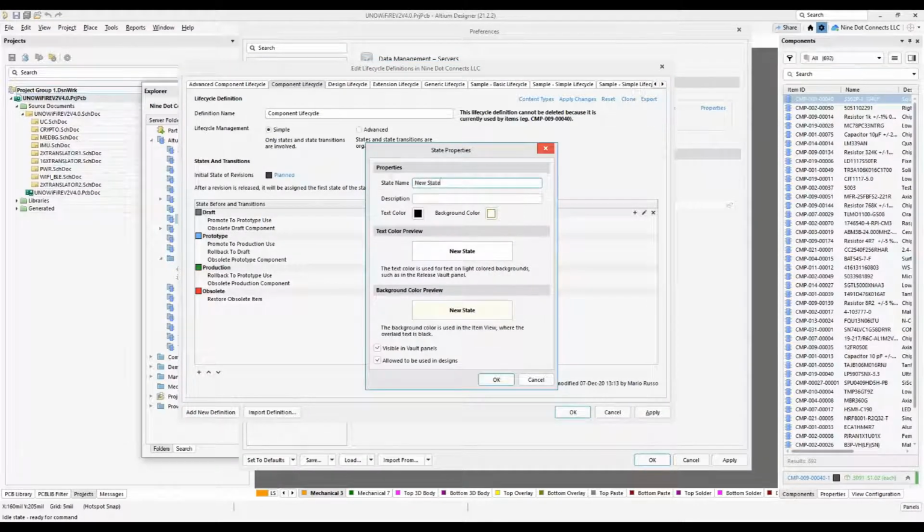So it'll ask you what the new state is. I'll just say example here, just for our purposes here. And will it be visible in the panels? Will it be allowed to be used in designs? And this is important too, because there may be states where, hey, this is not going to be allowed to be used in a design. So it will prevent it from being used in a design if this is disabled.